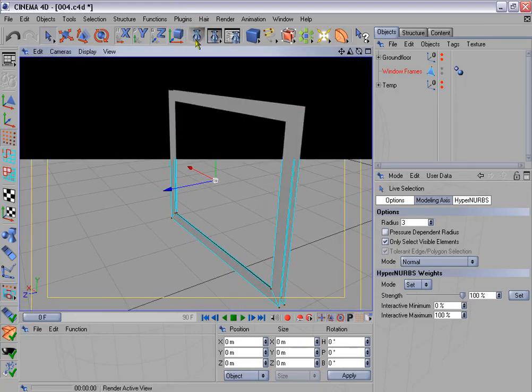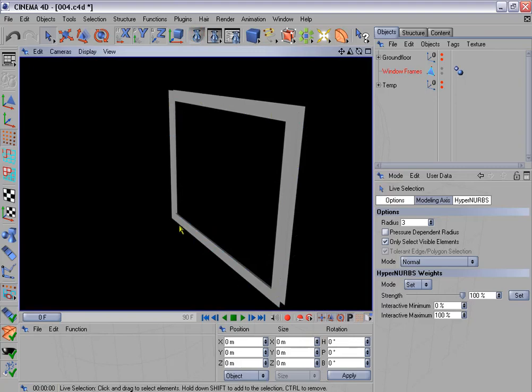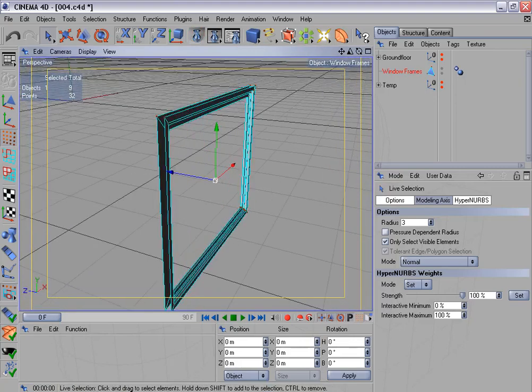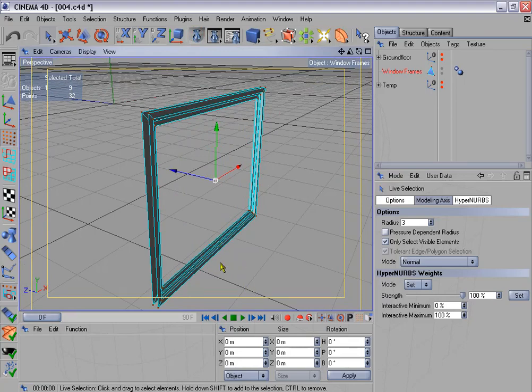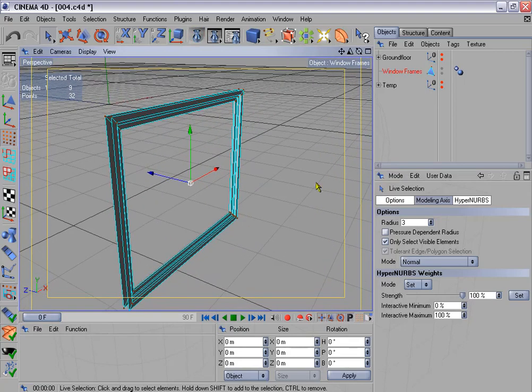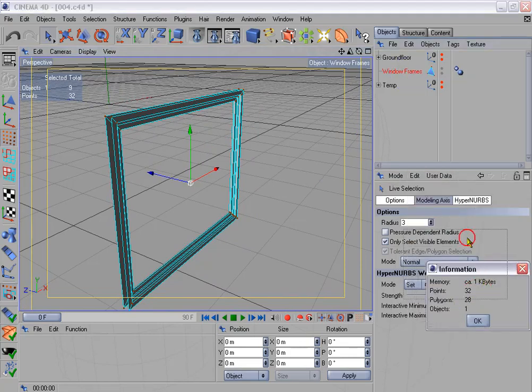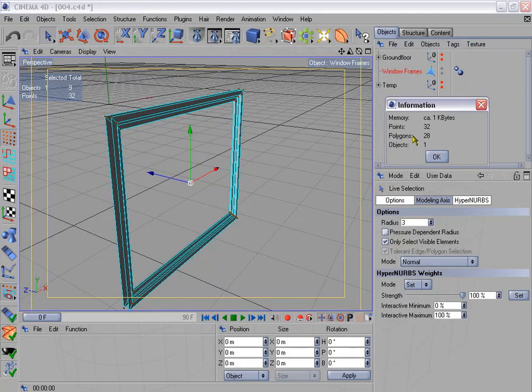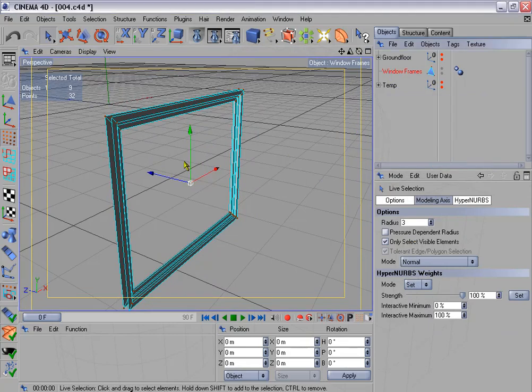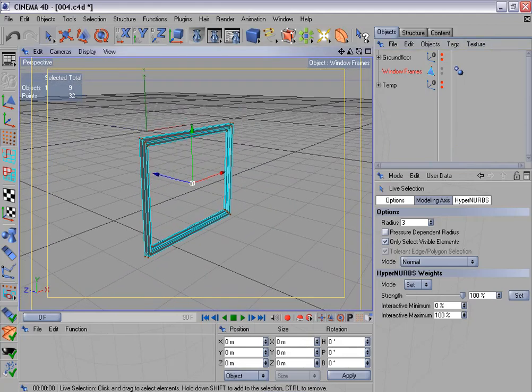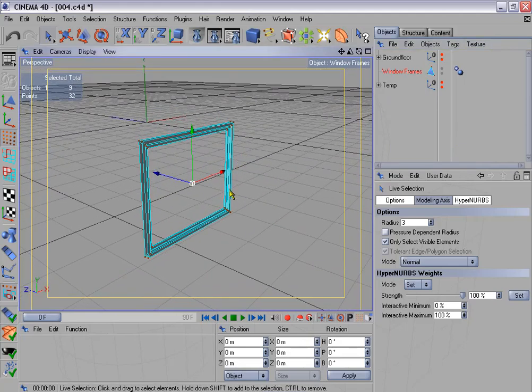Okay, and if we render this, we have a much simpler surface at the back of the frame, and we have our detail at the front. And if you right click on the window frames in the Object Manager again and bring up the object information, you can see that the polygon count has now changed from 44 to 28, which is quite a considerable reduction considering that we will have almost 170 window frames in the scene later on. So this means that we will save something between 2,500 and 2,800 polygons.